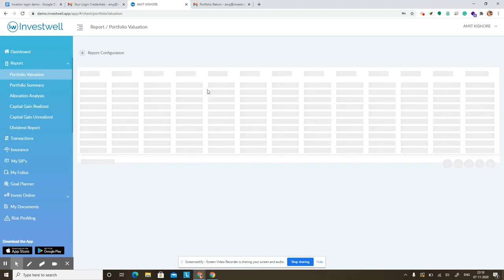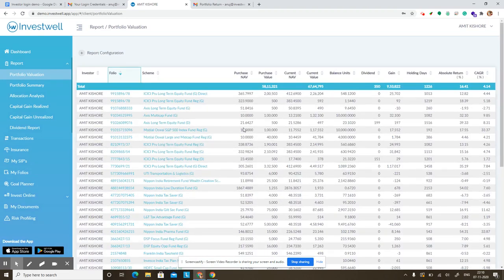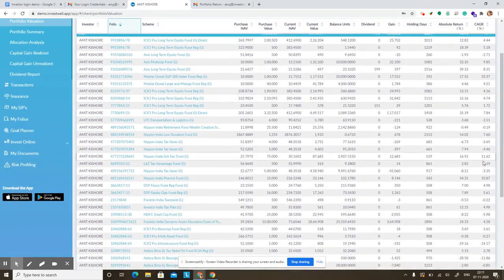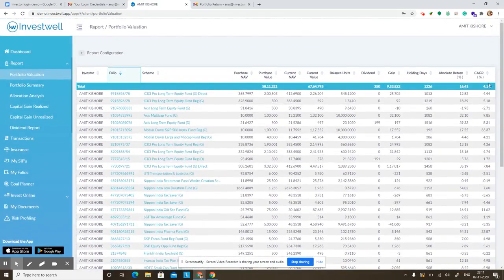If I click on apply, it will show me the list of all the holdings I have: the scheme name, the purchase, the average purchase NAV, the cost of those units, the current NAV, and the current value. The balance units are mentioned here, and the unrealized gain is mentioned, which is a subtraction of current value minus purchase value. The average holding days are mentioned here, and the absolute return and the compounded annual growth rate, the CAGR, is also mentioned over here. So it is mentioned for all the schemes, and a total CAGR is also mentioned on the top right corner.